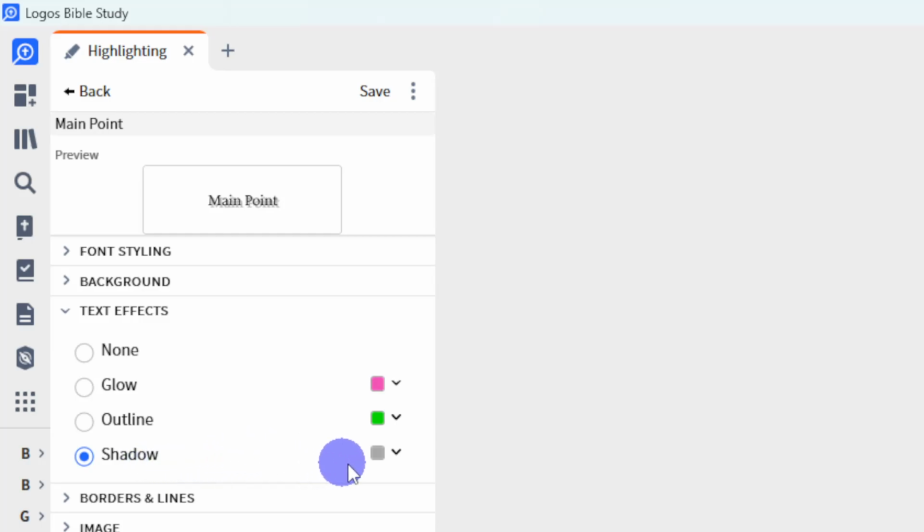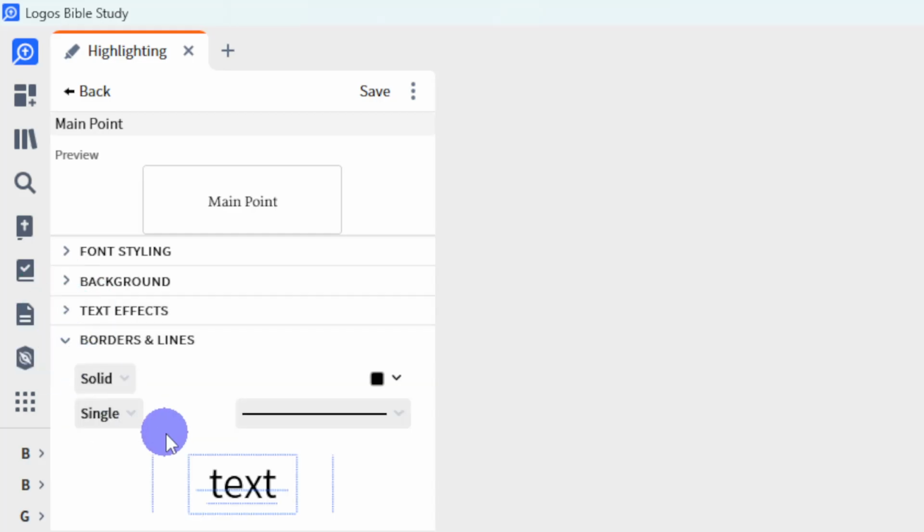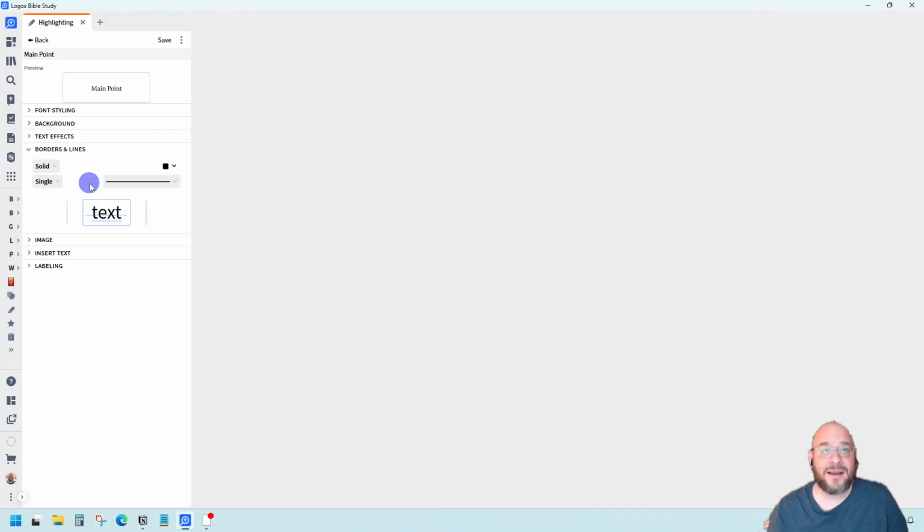You could create a shadow effect in yellow. So really the options here aren't endless, but they are a lot. So you can say what kind of text effects you want. You can add borders, which is really where you're going to get the underline stuff that we've had. And you can ask, do you want solid, no border, dash, dot, dash, dot?